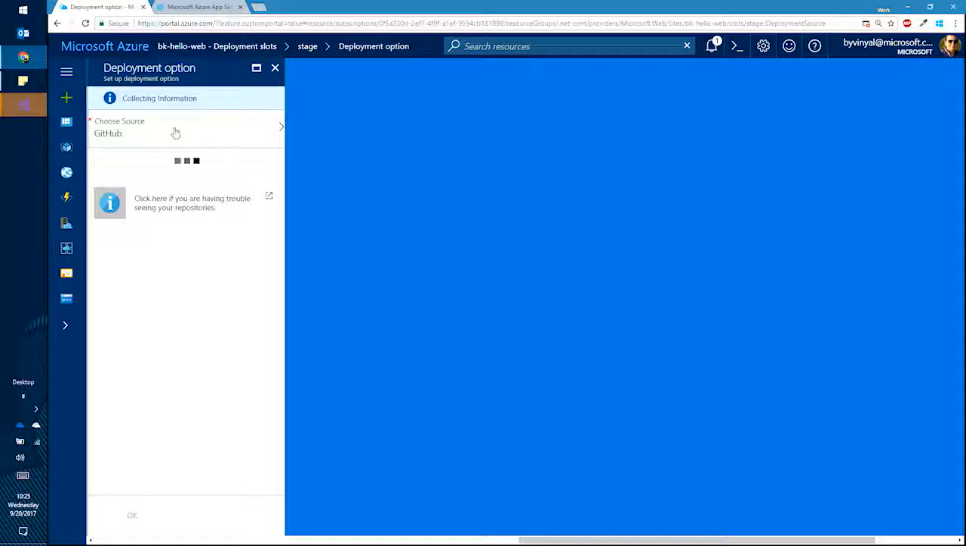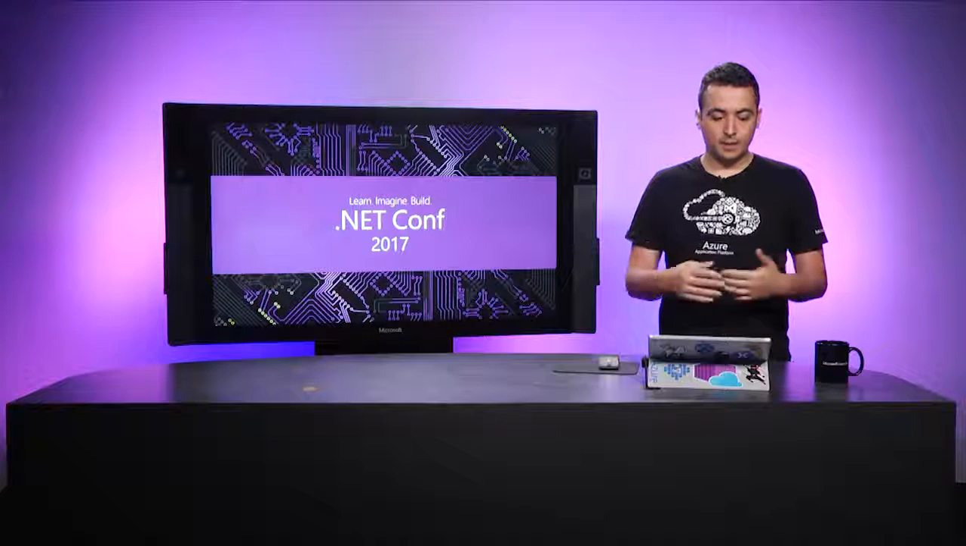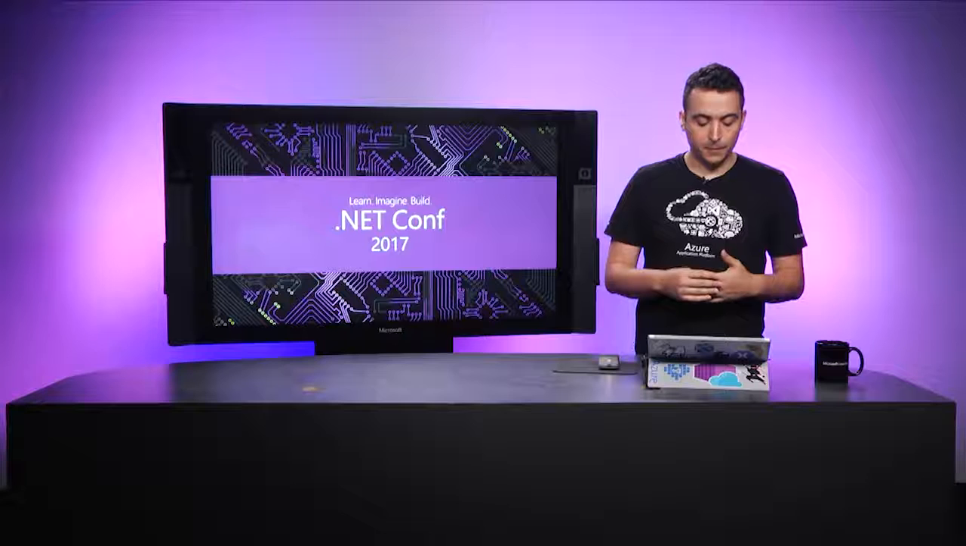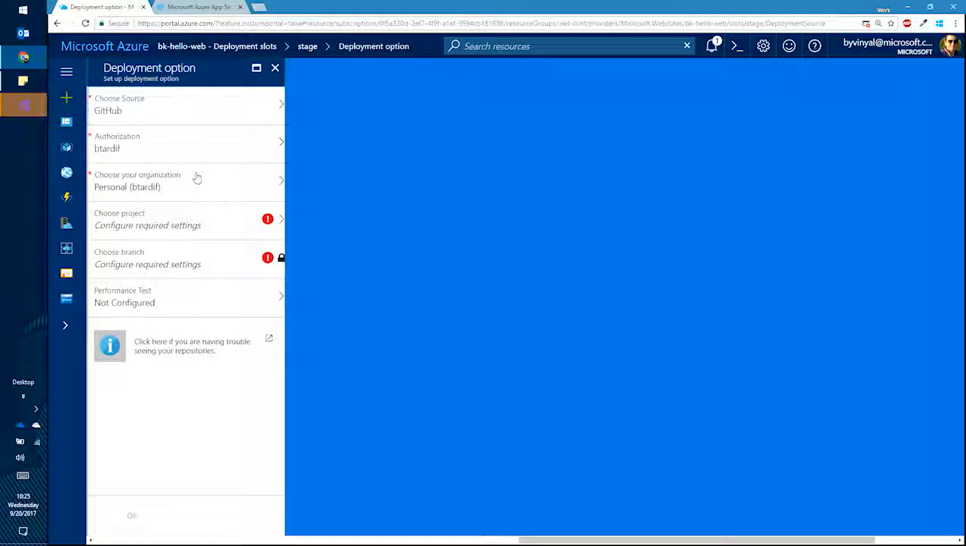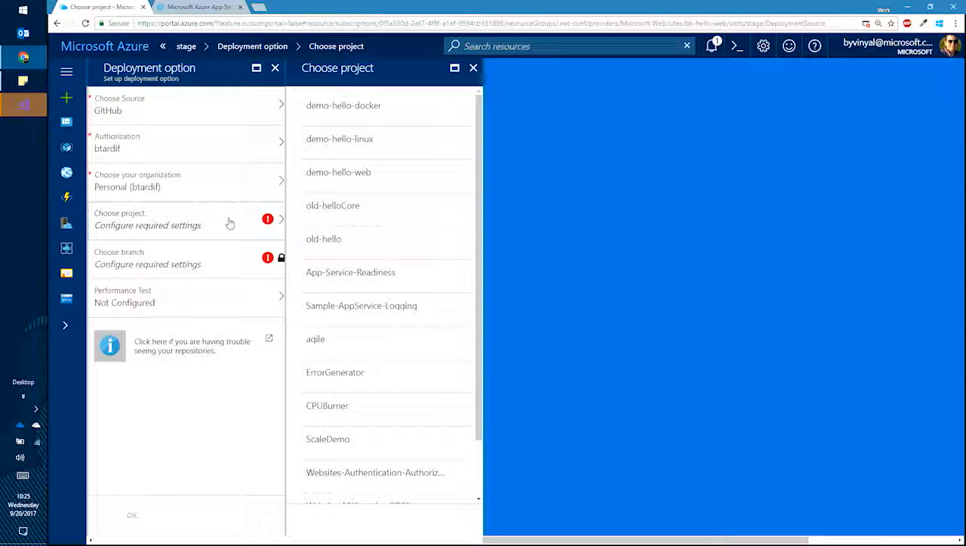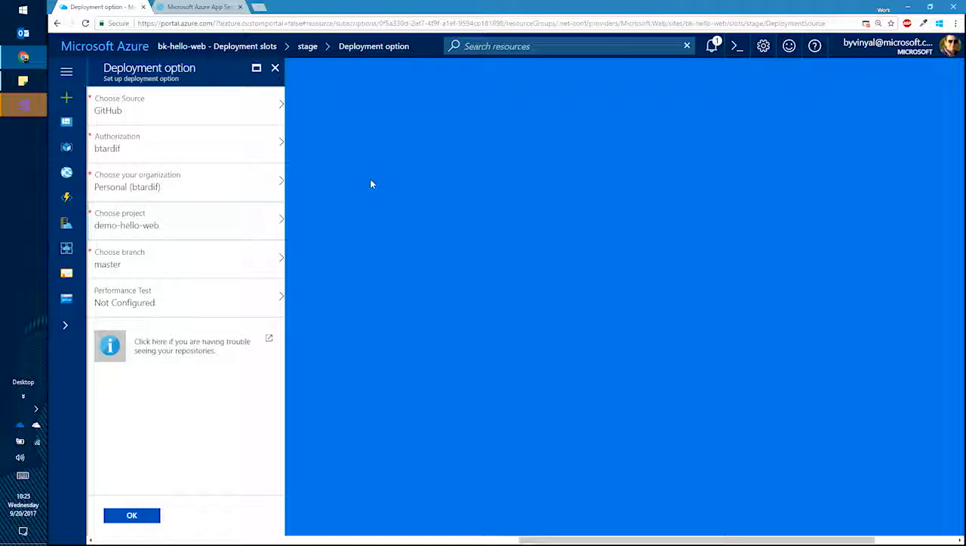If this is the first time that you're doing this, you will have to go through an authentication workflow. I've set this up a couple times before, so my credentials are already there. If you have multiple organizations, you get to choose what organization you want to pull the repos from, and then you get to choose a project. In this case, I'm doing my Hello Web demo.